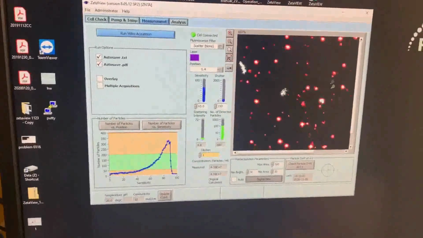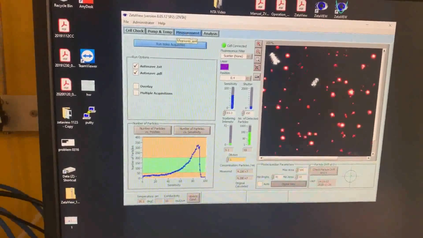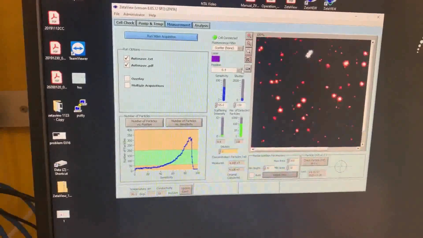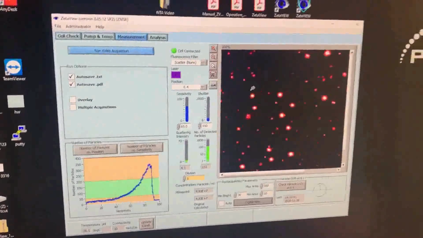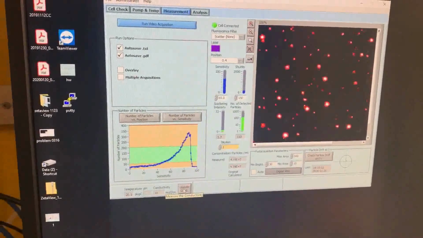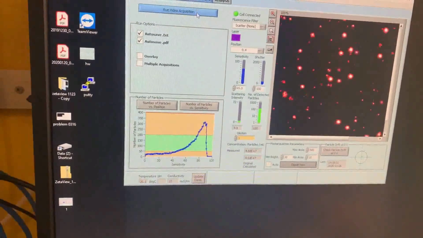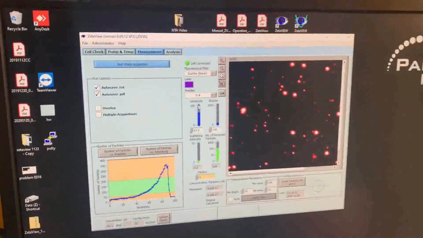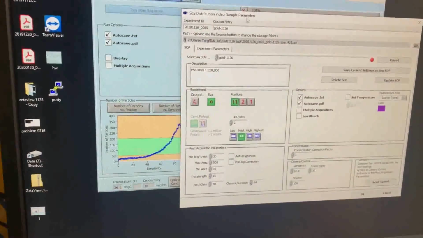So with the same batch of the gold nanoparticle sample, we go back to the measurement menu, and this time we want to show how to measure the zeta potential of your sample. For every zeta potential measurement, we suggest you update the conductivity of your solution if you use any kind of buffer or salts. So check the conductivity here, and also make sure these two are clicked, and the data setting requirement is the same. Make sure these two are green, and then run video acquisition.